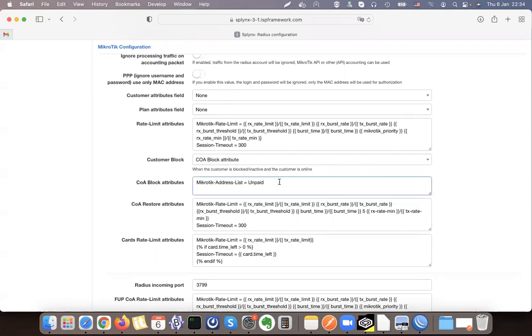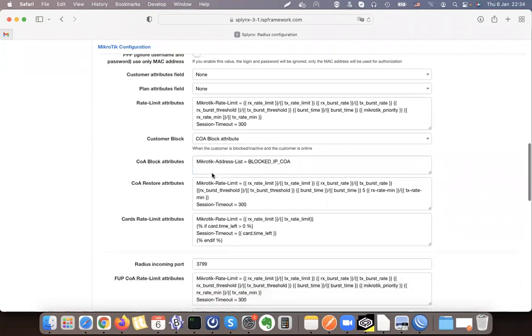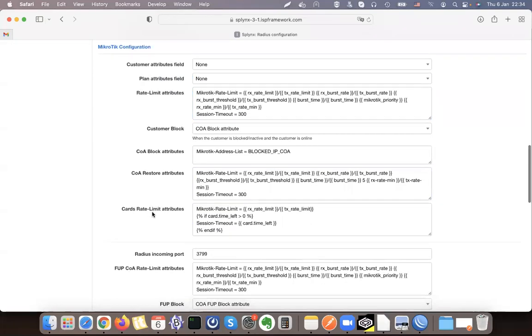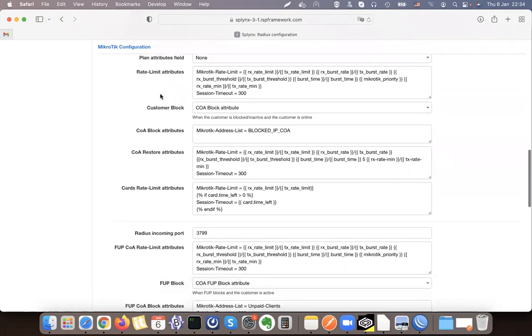What will be his block attribute? We will add his IP address to the MikroTik address list, for example, which I will call the blocked IP attribute or IP CoA. So let's do it this way. If we are restoring, then we need to define how to restore, but these restore attributes just correspond to these rate limit attributes. These are the attributes that are sent when the customer is authenticated. They are sent back to the router. And this is our blocking.